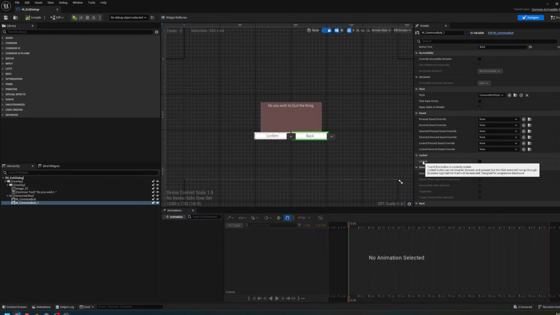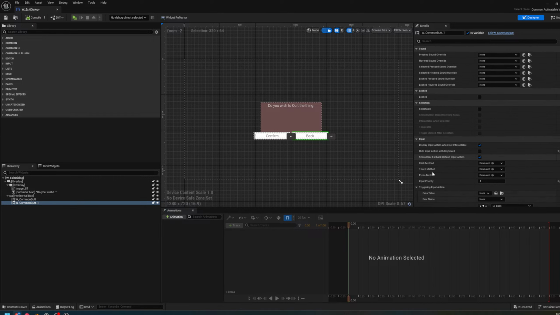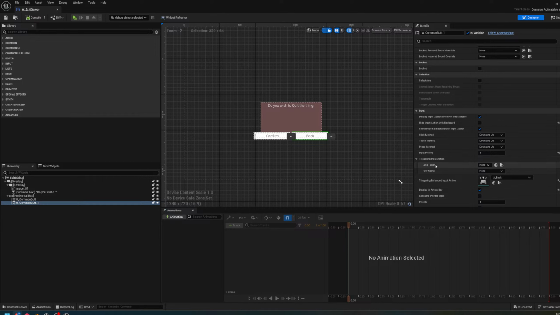That's really weird that it's not. The Watch button can be hovered and focused and pressed, but the click event will not go through. Okay, that's not what I want. Selectable. Okay. Sorry for anyone getting ads. Not my fault.